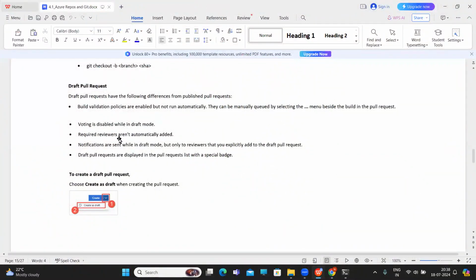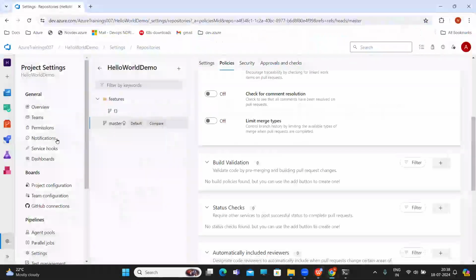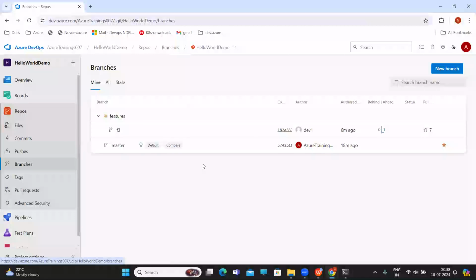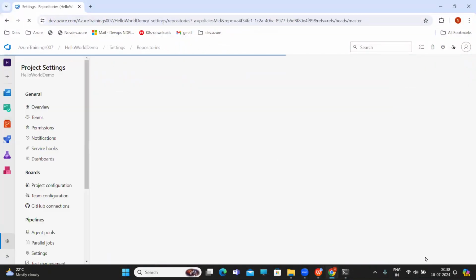Required reviewers are not automatically added. So I was telling you, right? So you can add reviewers, default reviewers. Branches, branch policies.